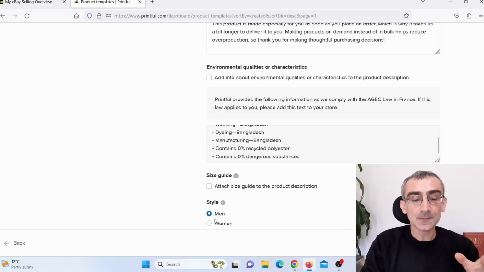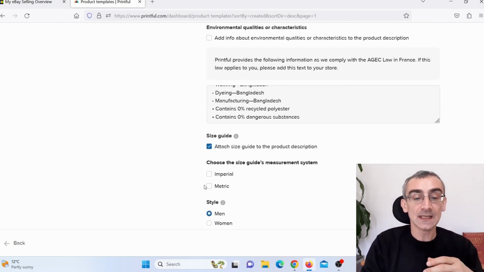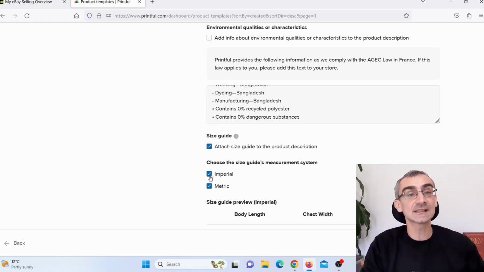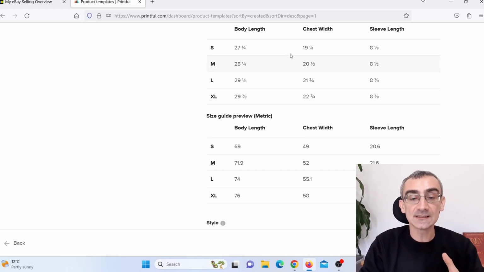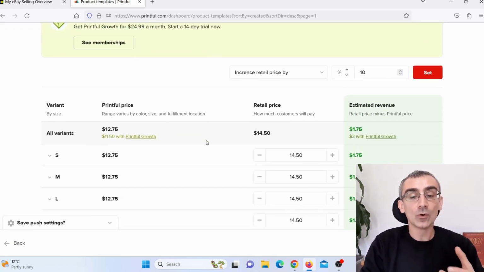Here you can see man, because this is a man t-shirt. Here you can see attach size guide. I always check that because I wish for people to see sizes. I also choose metric and also imperial. That is a nice detail because many people wish to see sizes in metric or sizes in imperial. That is why I choose both, okay? And here you can see sizes. Click here on Continue.